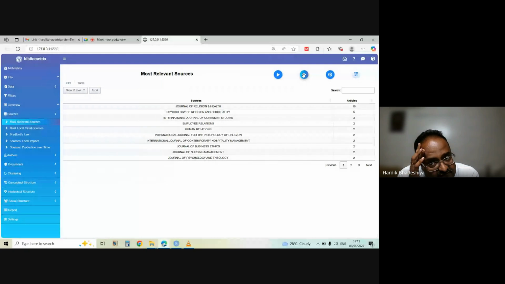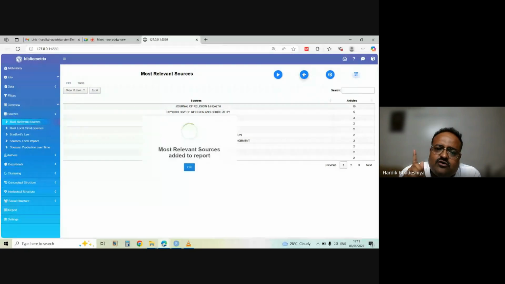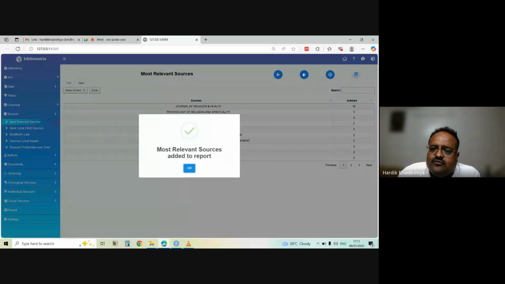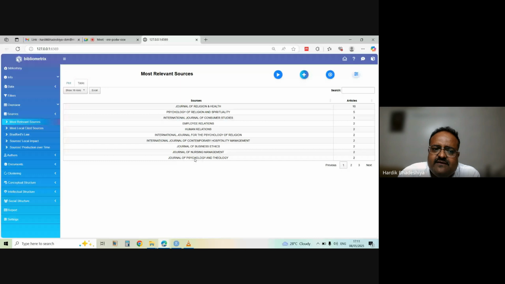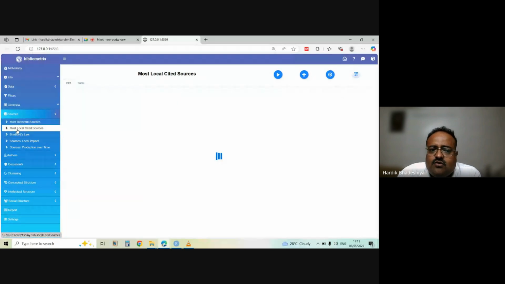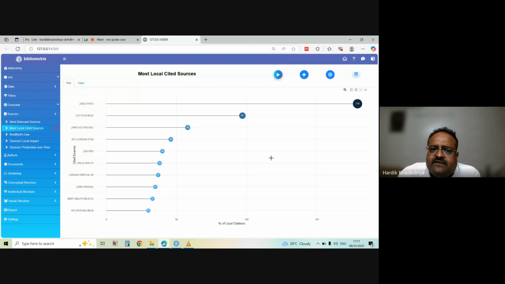Now once I'll click on plus button, it will automatically add it to the report. Most relevant sources are added to the report. Now most local cited sources. So again, click on the play button, and Journal of Business Ethics, one of the most prominent journal, take my words, the journal gets published by Springer. Journal of Business Ethics, right?